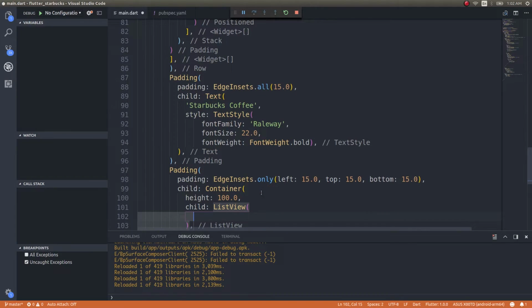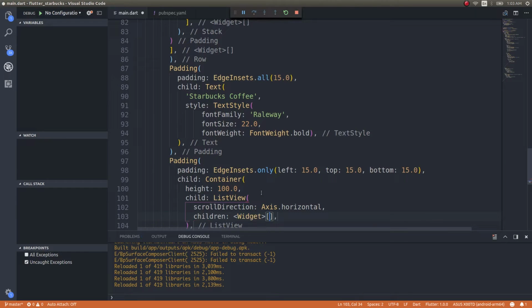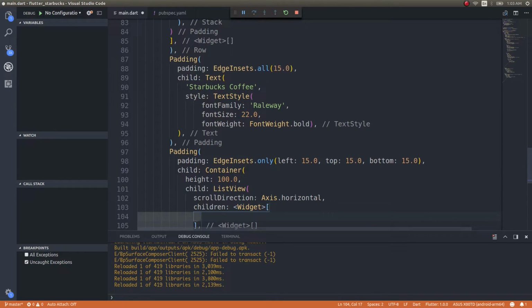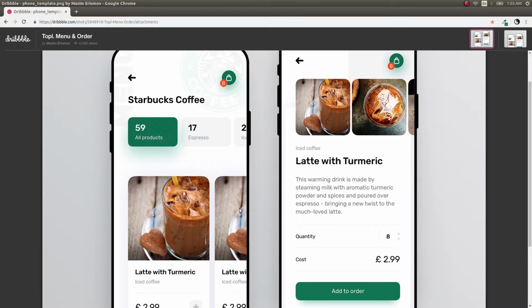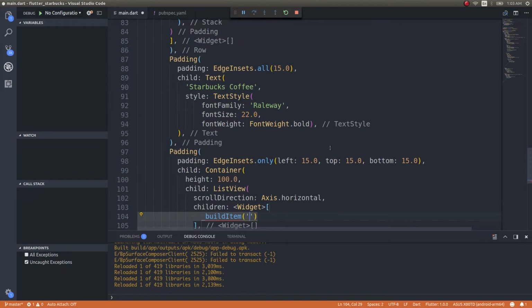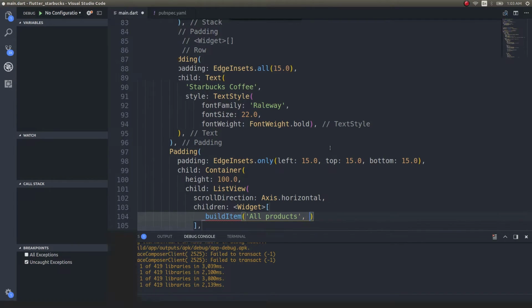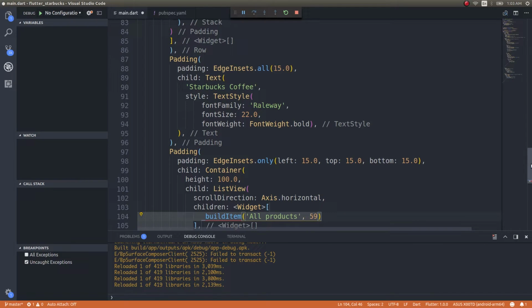inside this I'll have a scroll direction, axis dot horizontal, children. This will be build list. We would need a function to build the children, right? So I'll do a build item, maybe build item. And what was that? We had just two stuff. One is the count and another one is the product. So all products, first one was all products, and the count was 59, right? 59. Fine. So we'll go ahead and write the build item function.